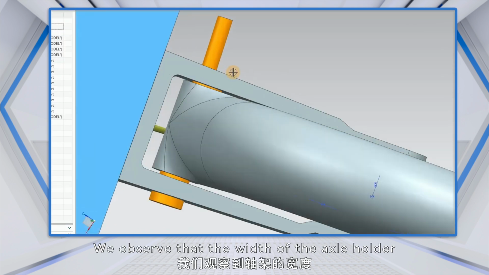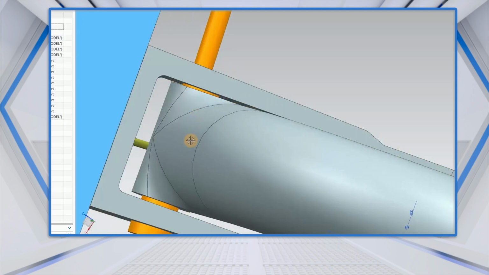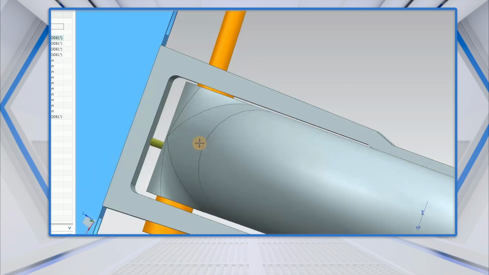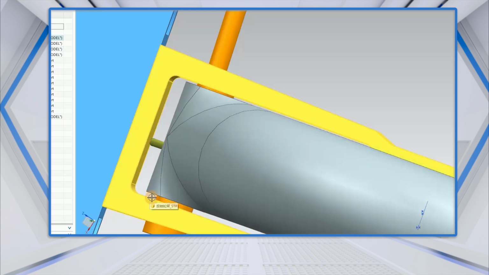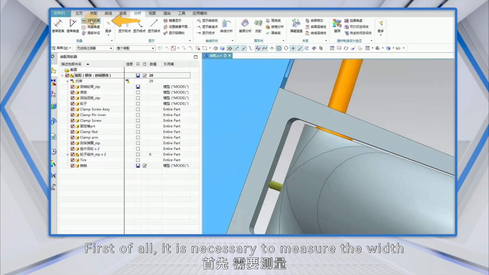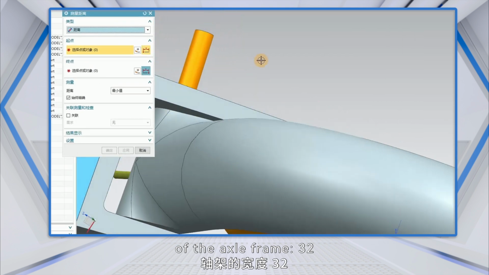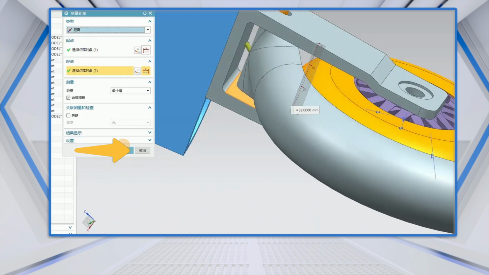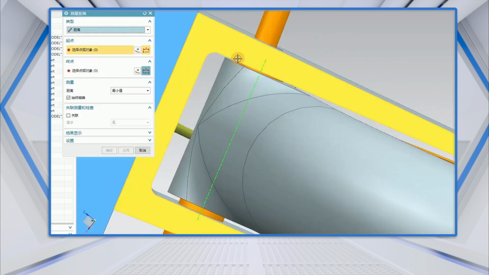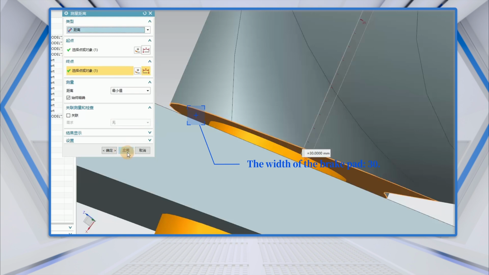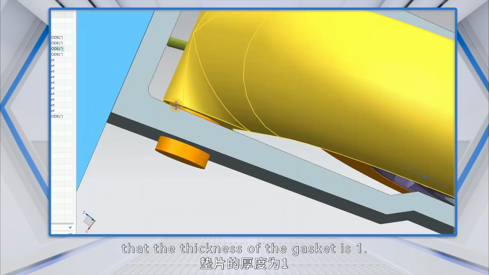We observe that the width of the axle holder is larger than the width of the brake pad. So it is necessary to install gaskets between the axle frame and the brake pad to ensure the fastness of the assembly. First of all, it is necessary to measure the width of the axle frame, 32, and the width of the brake pad, 30. So it can be judged that the thickness of the gasket is 1.